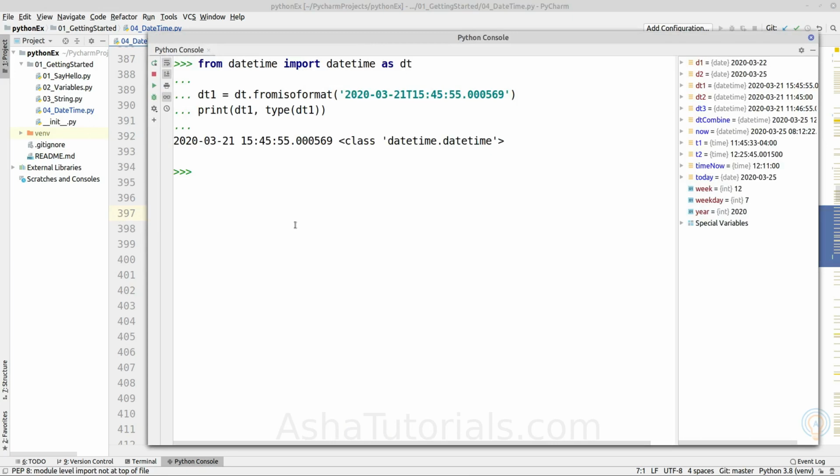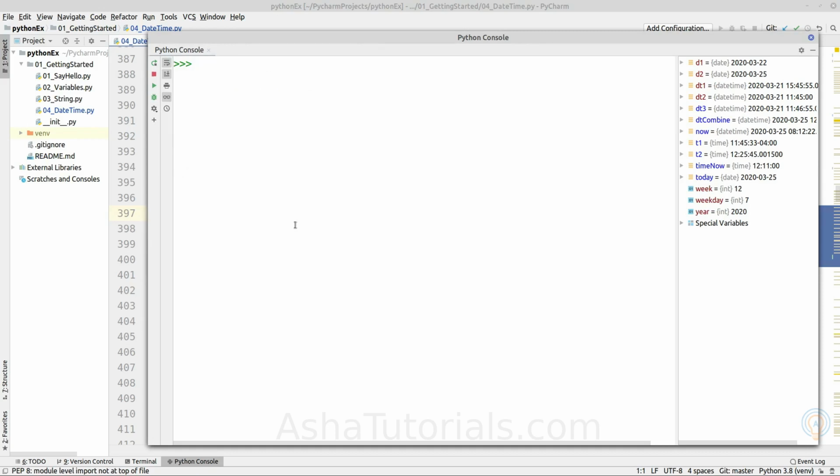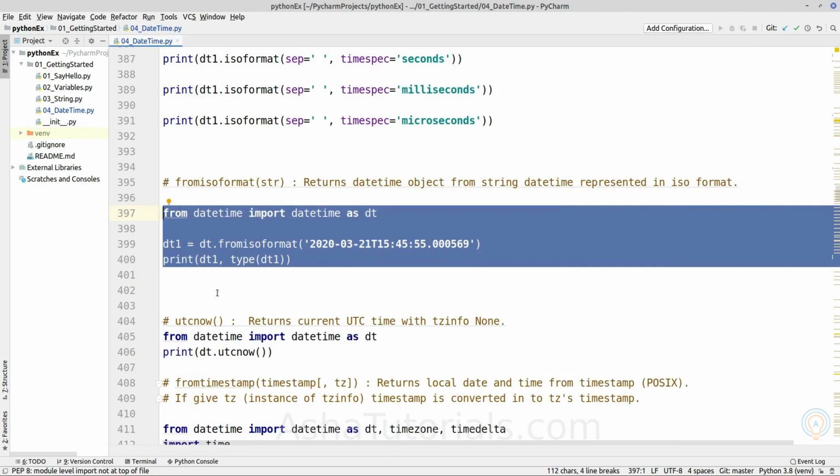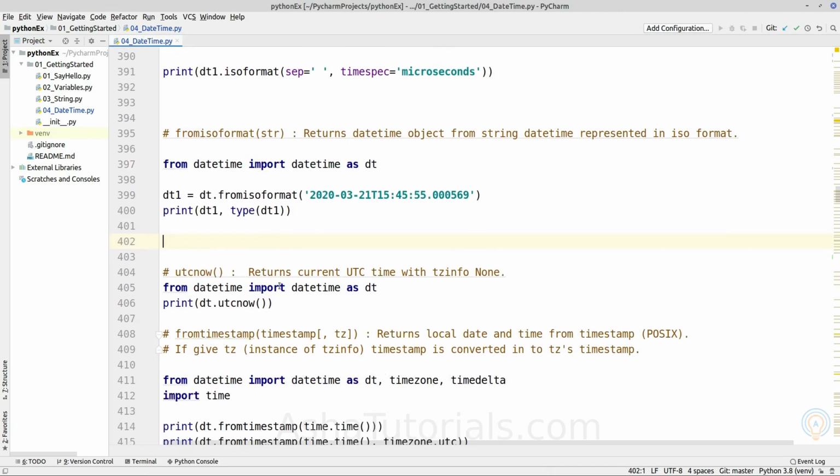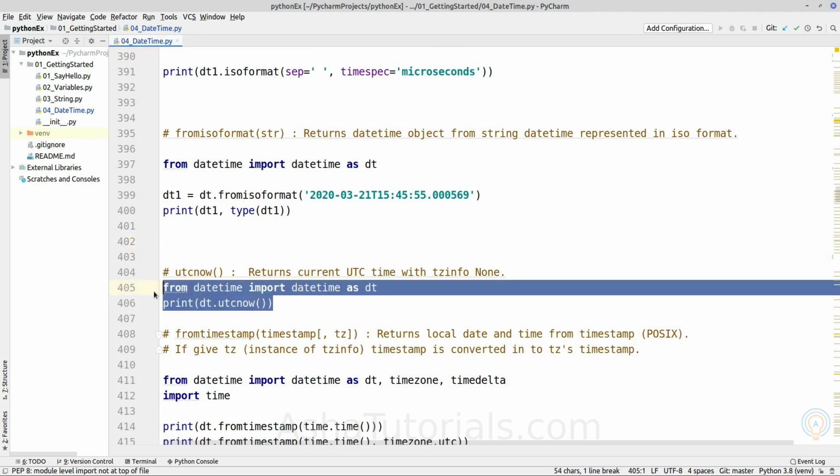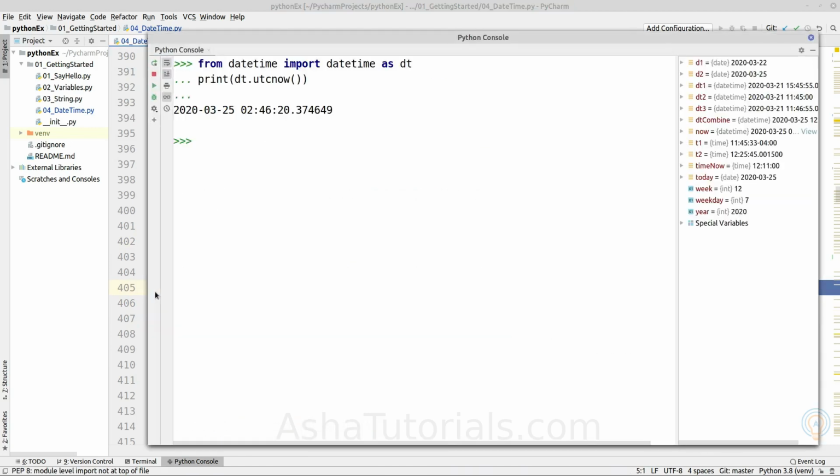Okay, so this is how the date time object is constructed from the string. Next is utcnow, which returns the current UTC time with time zone set to None. So if you execute dt.utcnow, this is the current UTC time.